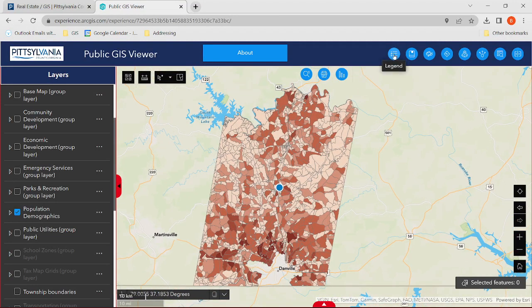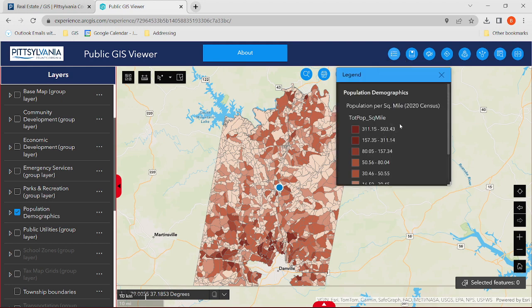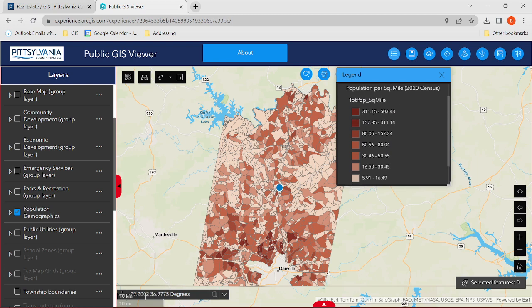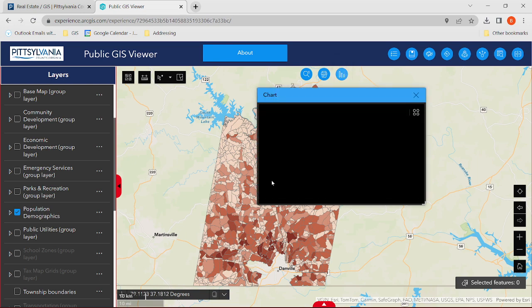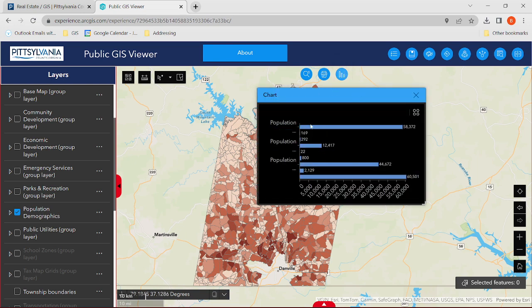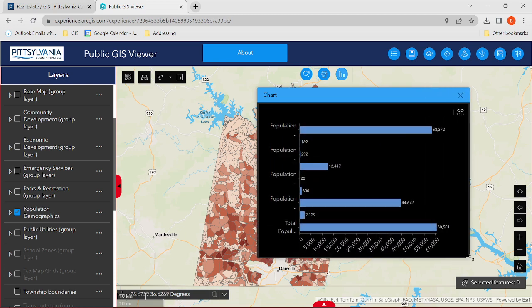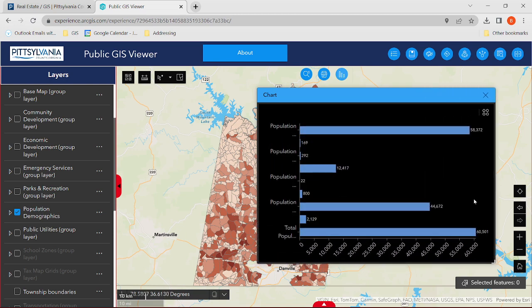Okay, here's a legend widget, so if I open that, it will show the population per square mile is what the shades are. And a chart widget that's open, and it just shows various statistics in that data. If I resize it, it may show a little better. And you have a few options here. View, you can export it to a table basically. Okay, and if you hover over it, you'll see the labels.